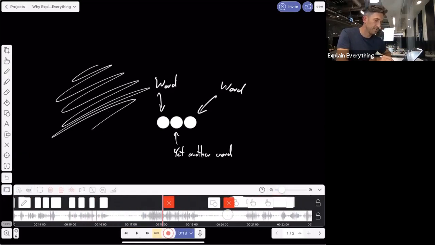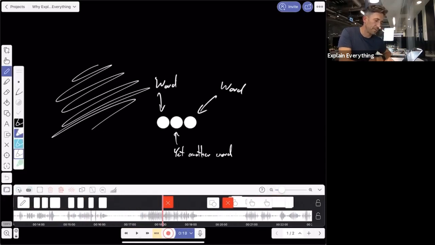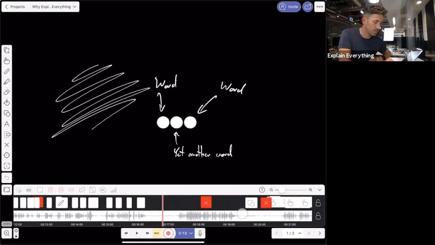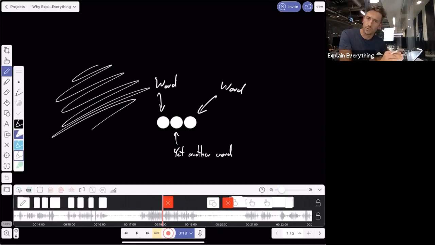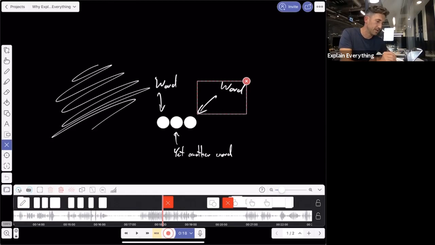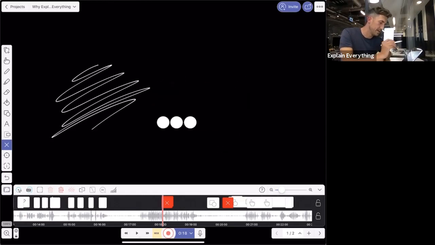And then I removed those words. So basically how it was done, I played the movie to the moment where I wanted those words to disappear, and I just used the delete button to remove them at that moment in time.